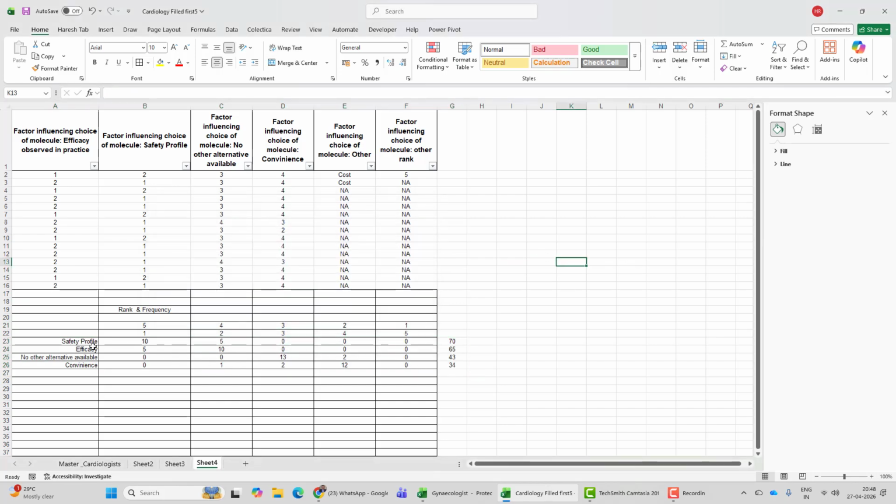Now I am clearly getting this. Now see what is the maximum score possible. If all 15 give it first rank, it will be 15 into 5, right? So 75 will be the best score. And what is the worst score? 15, because everybody gets 1 if all 15 are here.